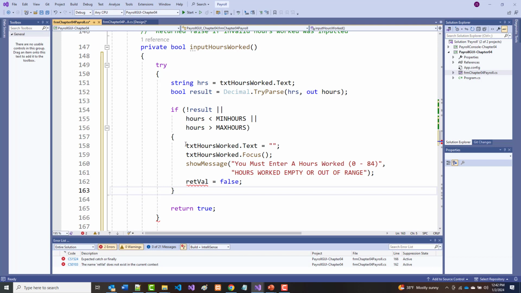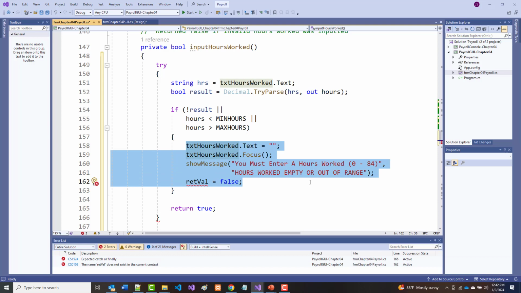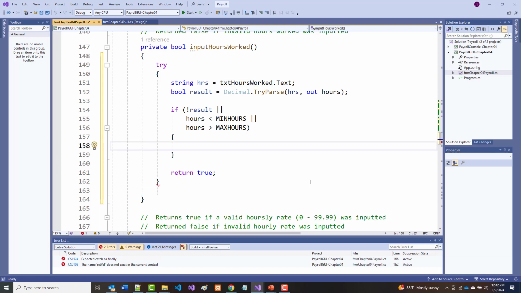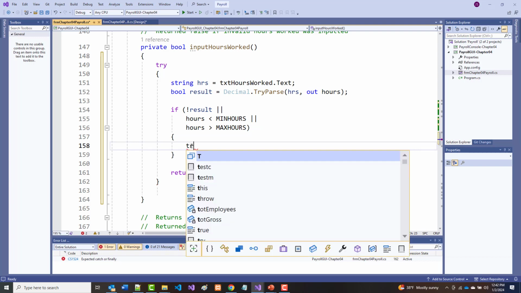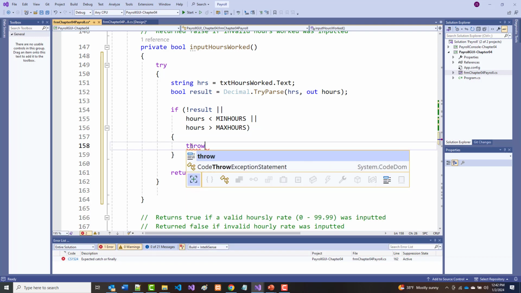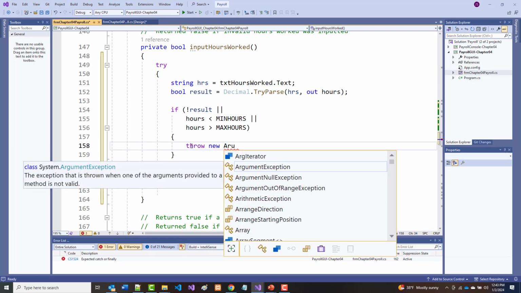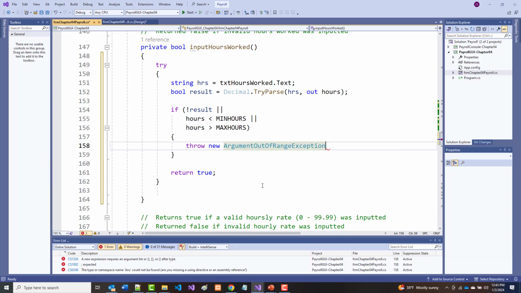These are the error messages, just like we had before. I'm going to, for right now, remove that. Now, there's two things that can happen here. If I put in something non-numeric, or if I put in something that was out of range, I can throw two different exceptions there if I want to. I'm just going to say if you do either one of these, throw new argument out of range exception, just like that.